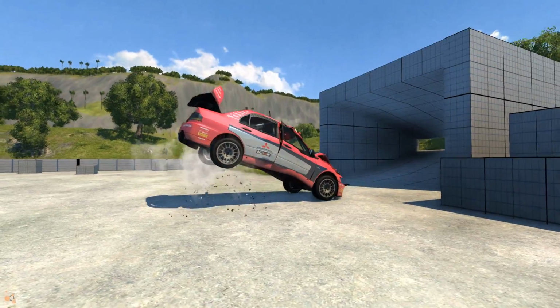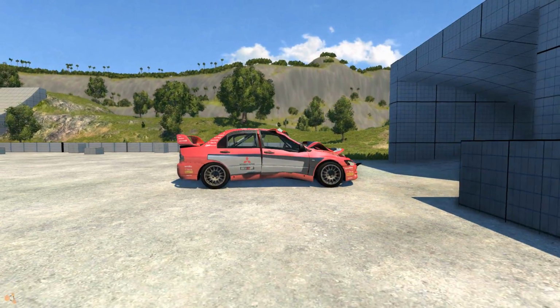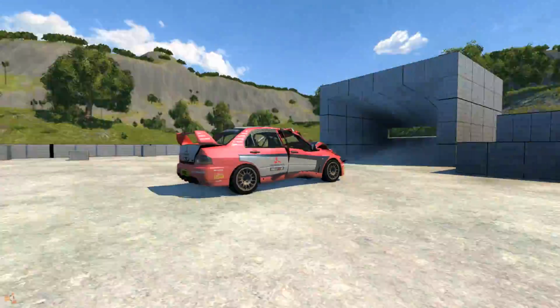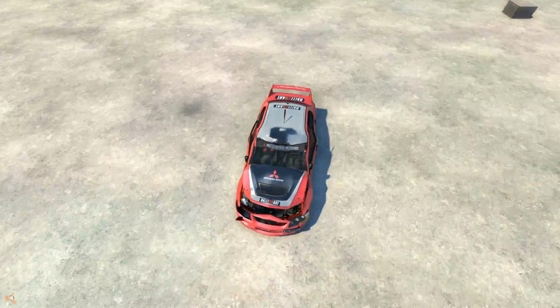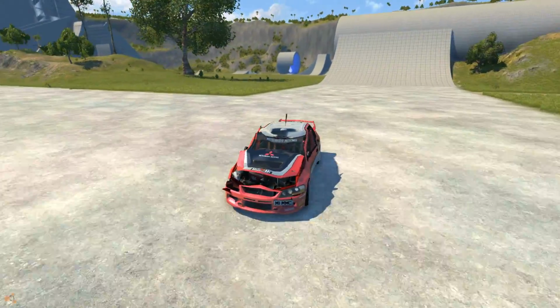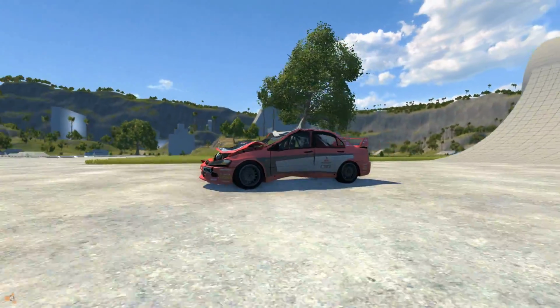How did it hold up there? It looks like it did its job. The roll cage? Looks like it's doing its job. That is cool. Like I said, it could just be I'm imagining it, but it seems like the roll cage does its job to keep the people alive.